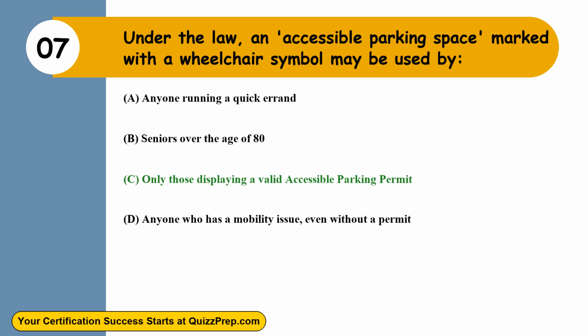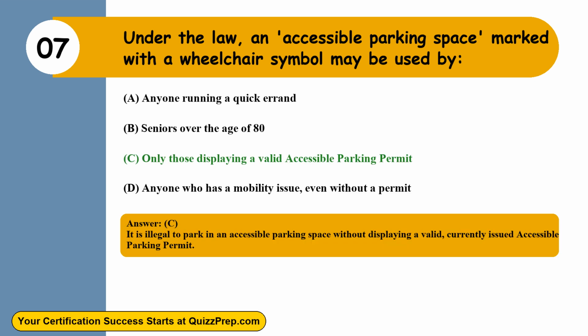The correct answer is option C, only those displaying a valid accessible parking permit. It is illegal to park in an accessible parking space without displaying a valid, currently issued accessible parking permit.